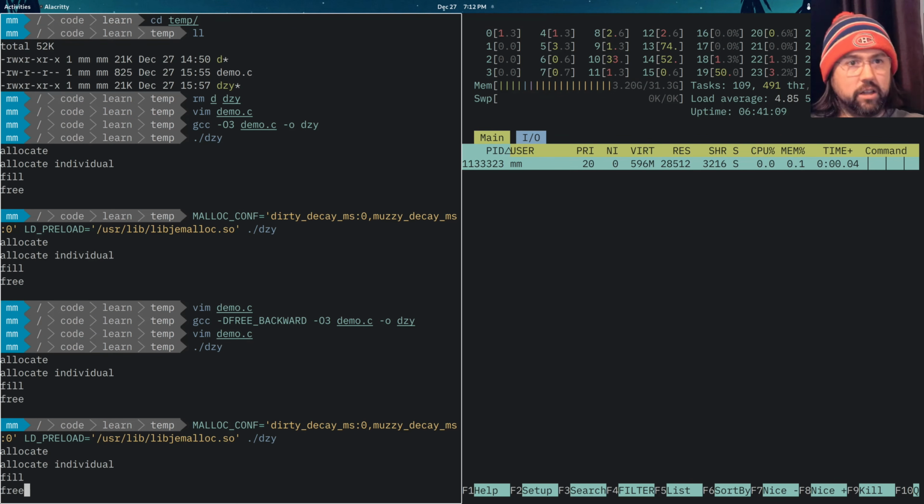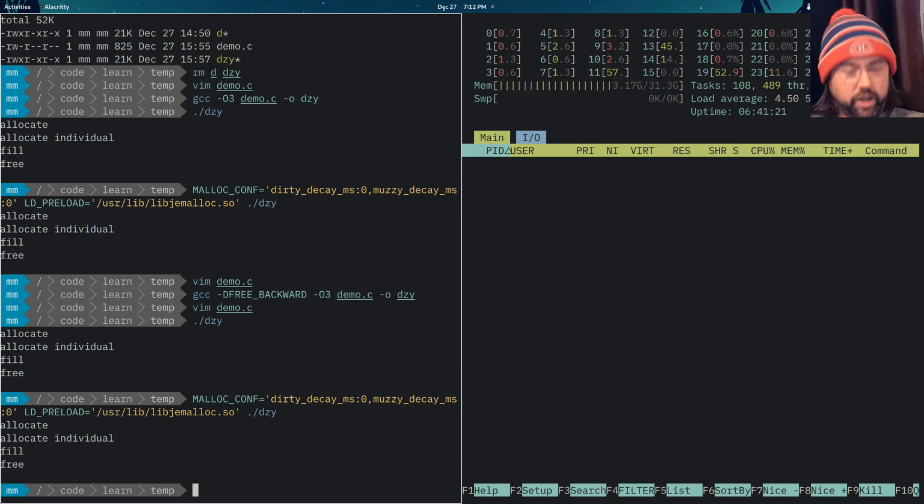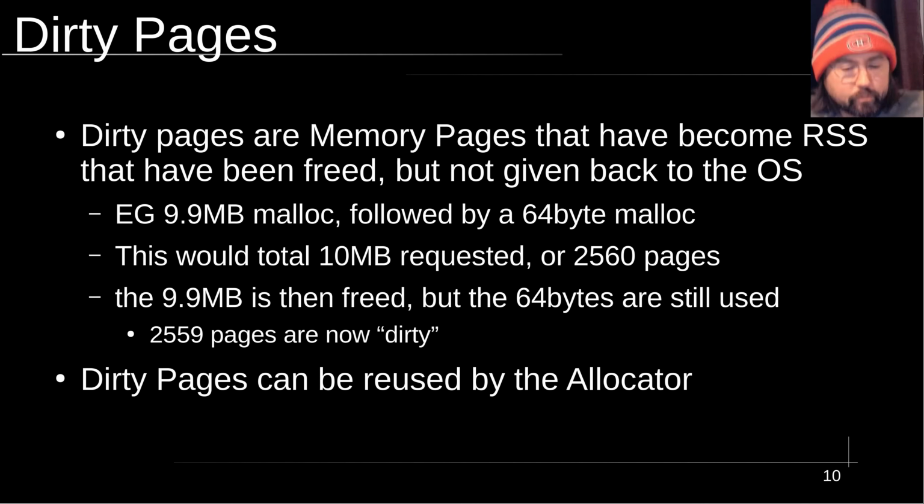I'll then fill all of the data, and we're back up to 527 megs, and then I will free all the data, and the resident set size goes back down. And then we're done here. So what I just demonstrated is the concept of dirty pages.